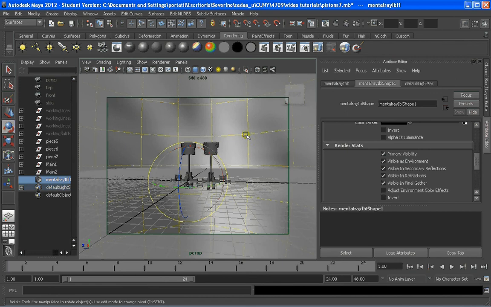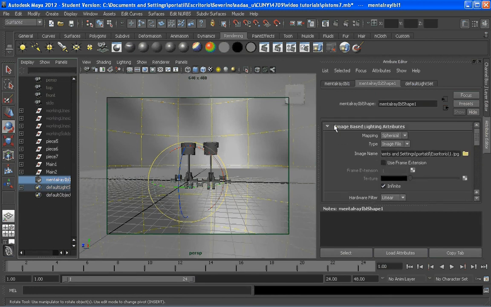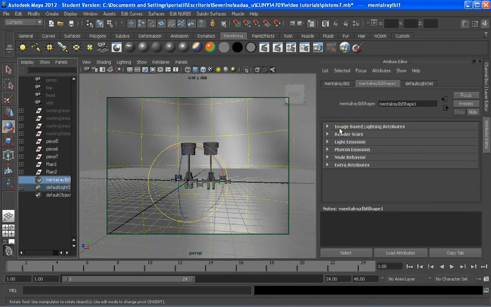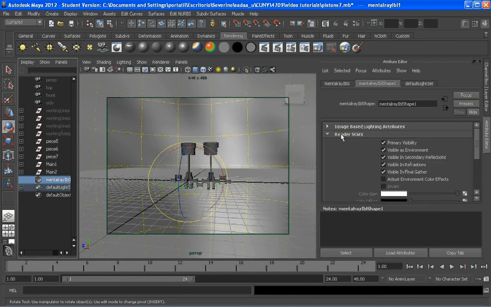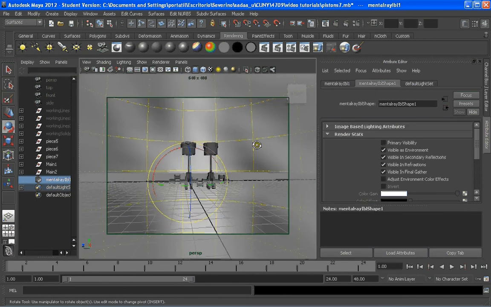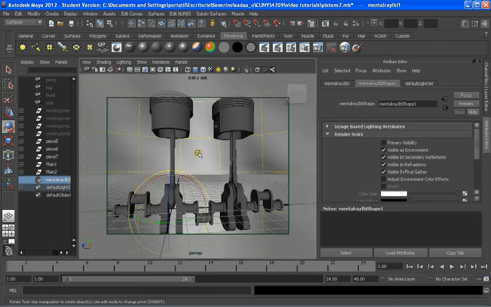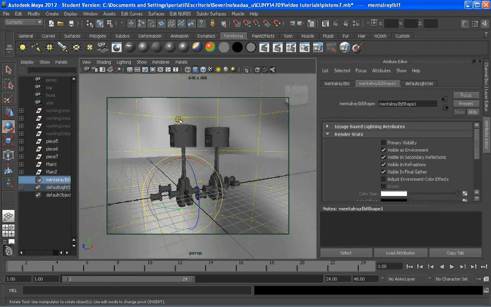The other way to control that is to go to mental ray here for the dome. Let's make all these smaller so you see we have image, where we place the image, and the second one is render stats. We have to uncheck primary visibility. Okay, so now if we render, it's not going to show this. It's going to give reflections though. It's going to show black as a background because we set that in the perspective.